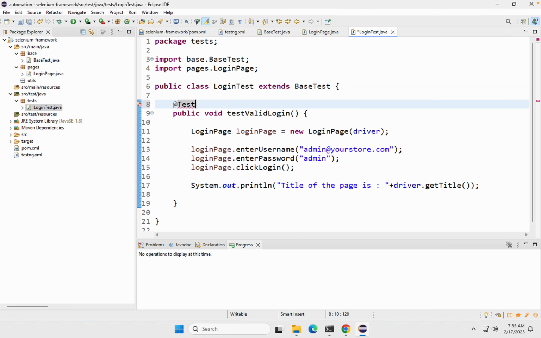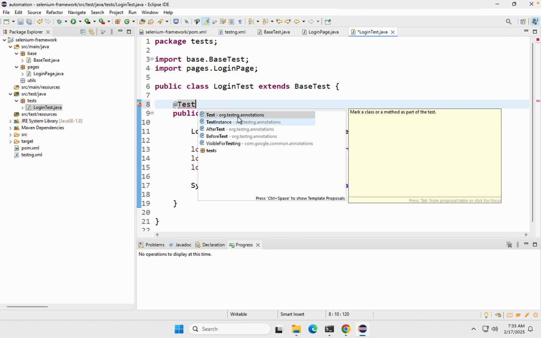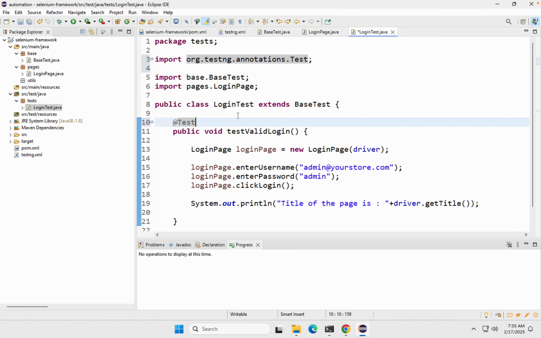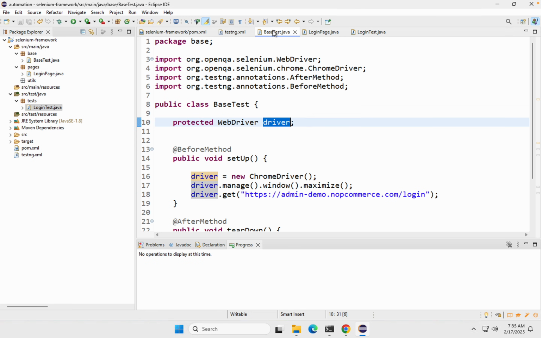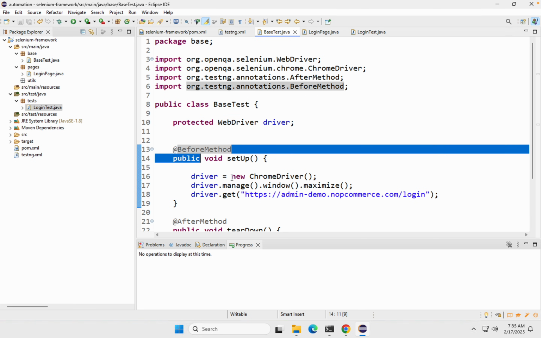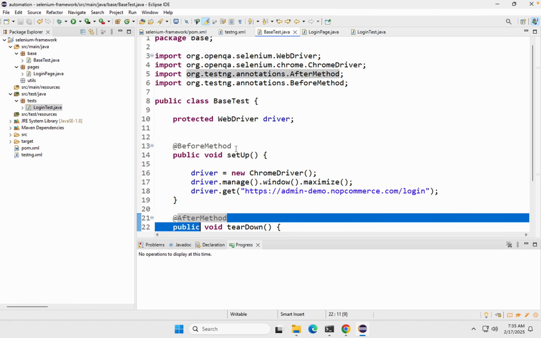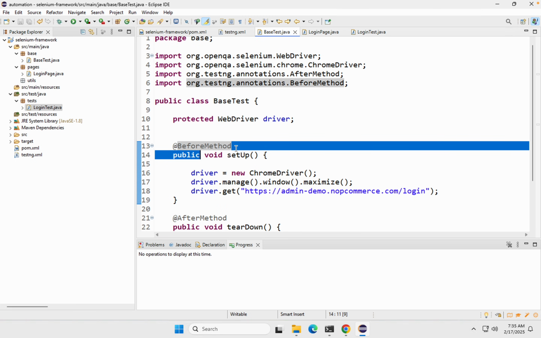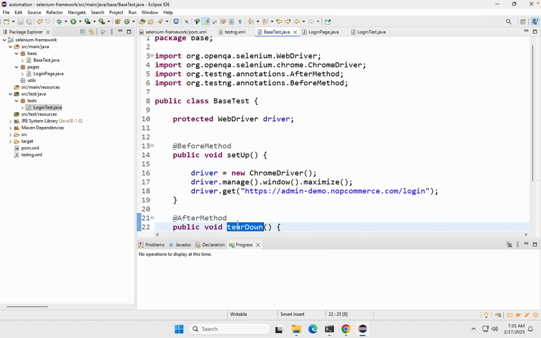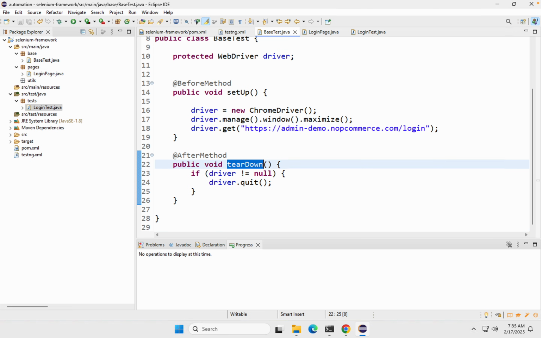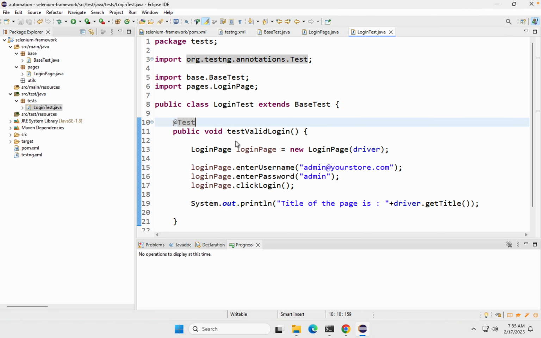@Test. Okay, and this is coming from TestNG, and only after you add this annotation, the earlier functions that we have added in the base test, that is before method and after method, will work, because this will work only for a test function. The function which is annotated with the annotation @Test, it will run before that function, and this will run after that function. Okay, so that was one thing that you have to take care, it should be annotated properly.